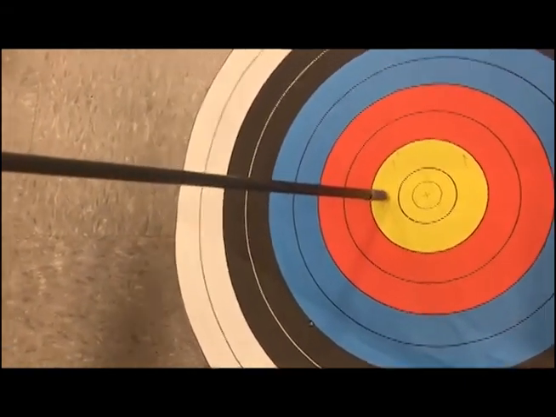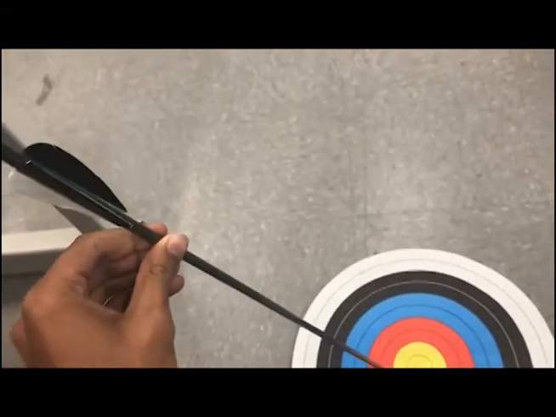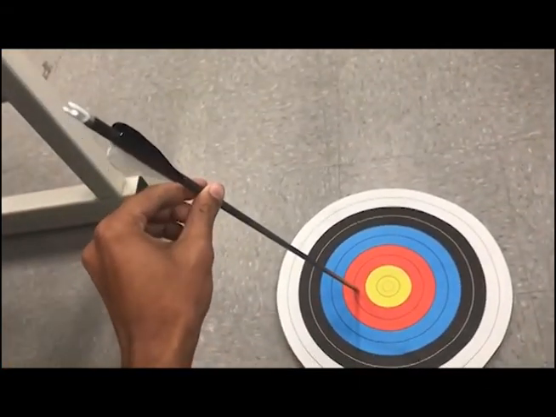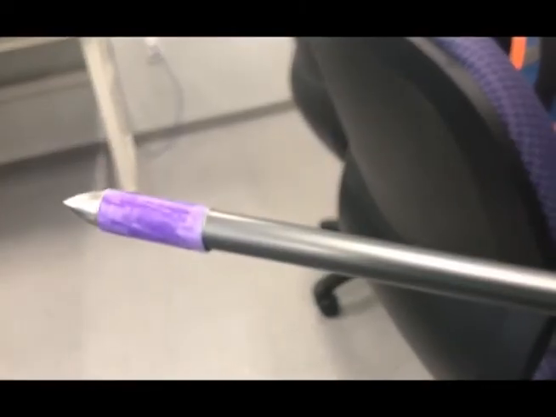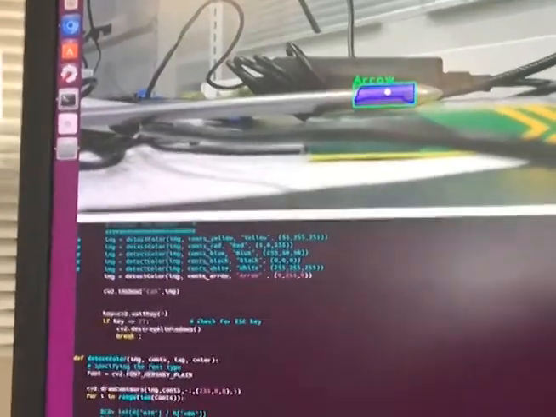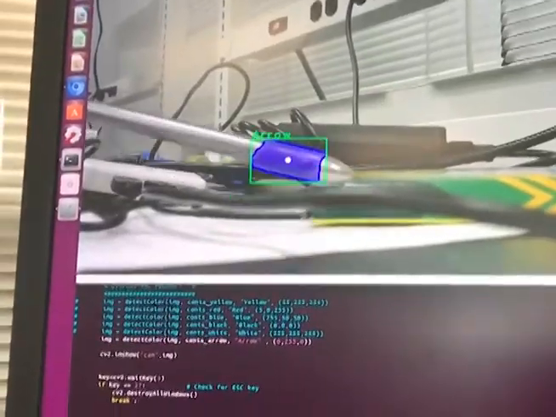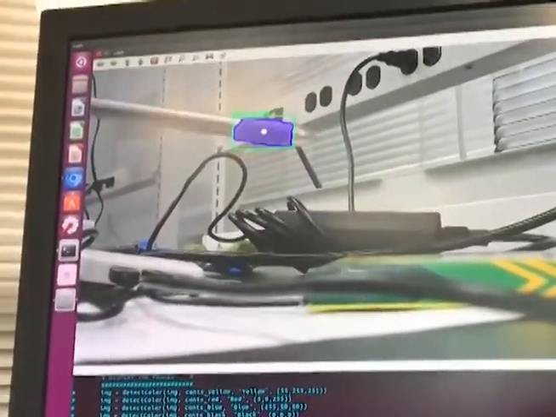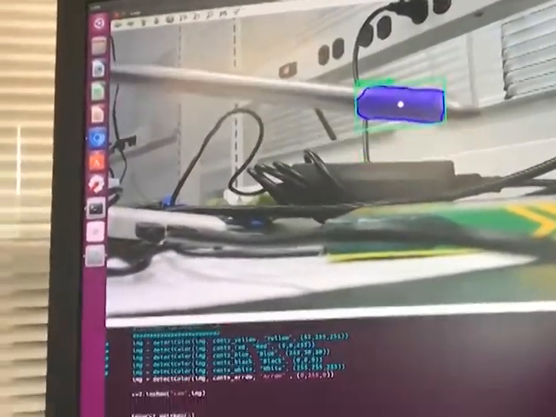Next came arrow detection. In order to track the arrow, the program had to be able to determine the position of the arrow on the target. I had to place a purple tag on the tip of the arrow so it could be tracked in a variety of lighting conditions. The white dot is the centroid of the arrow and will be later used to score the arrow.